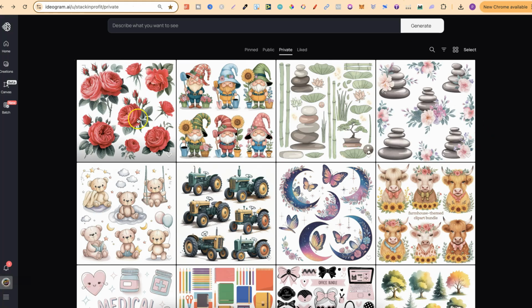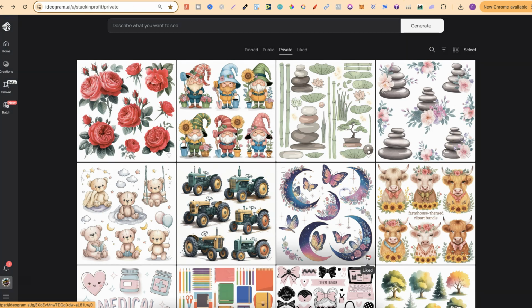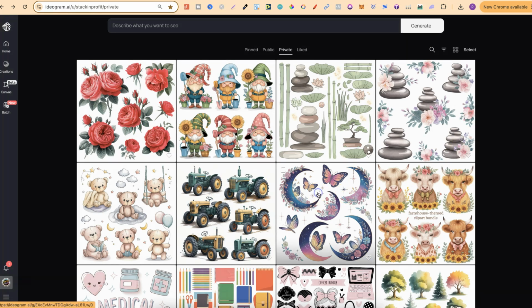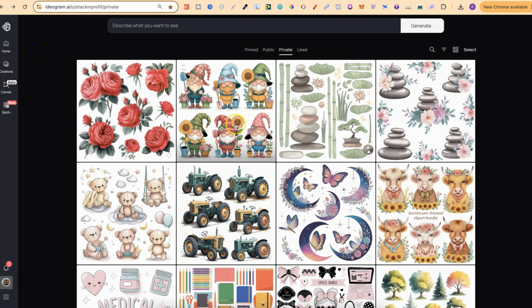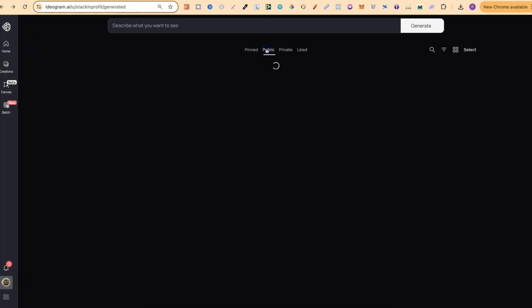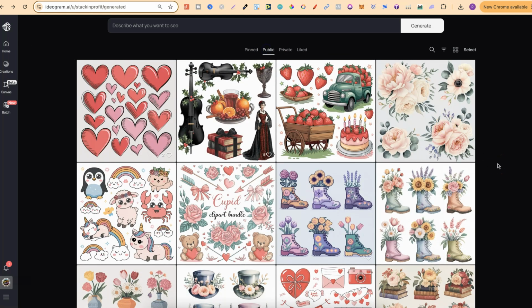But as you can see, if we click on any one of these, I double clicked, let me just unclick that, but if we click on any one of these, we're going to see image weight 100 and that parent image gone. Now I do this because this actually helps me stay a lot more organised.